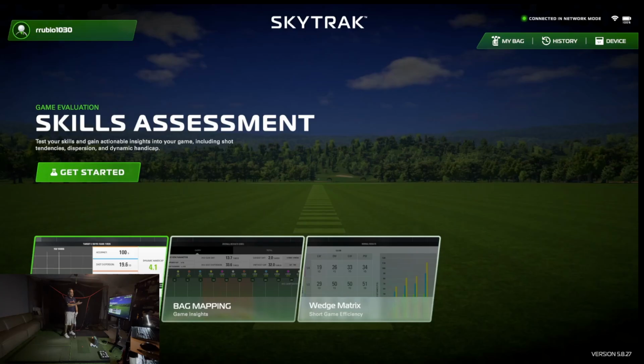Today I got a pretty cool little training tool for you that's offered by SkyTrak's software, the subscription licenses. If you look on the far right of this skills assessment page, you're going to see that we have the wedge matrix. Let me go back once so you know exactly how we got here.